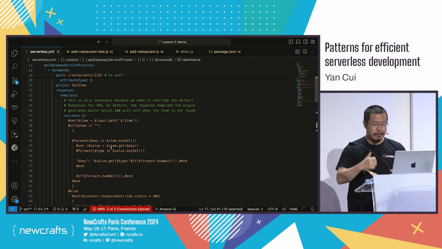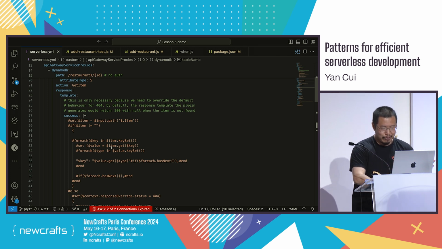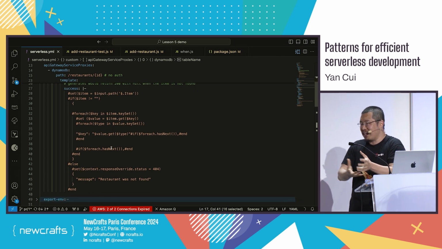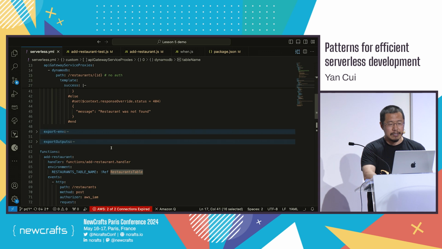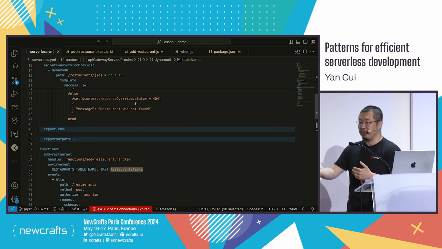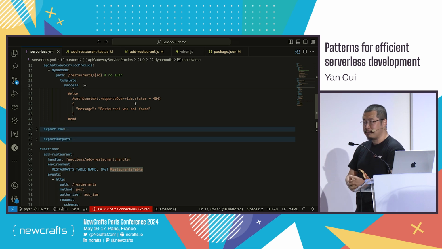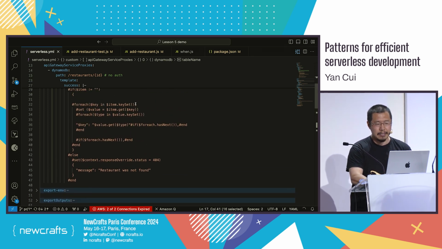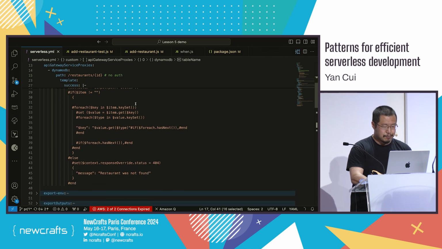So I've got a bit of VTL code here. I know it's not everyone's cup of tea, to convert the DynamoDB JSON to just regular JSON, but also in the case of, say, the item is not found, instead of returning a null, I want to return a 404 and speak proper HTTP. So I need to do some custom VTL template to support this workload.